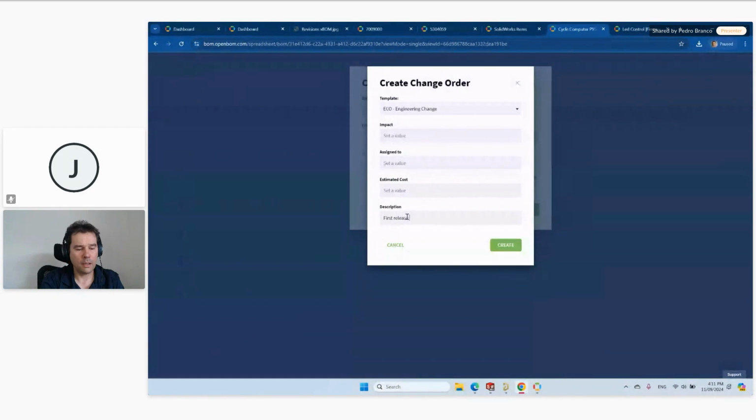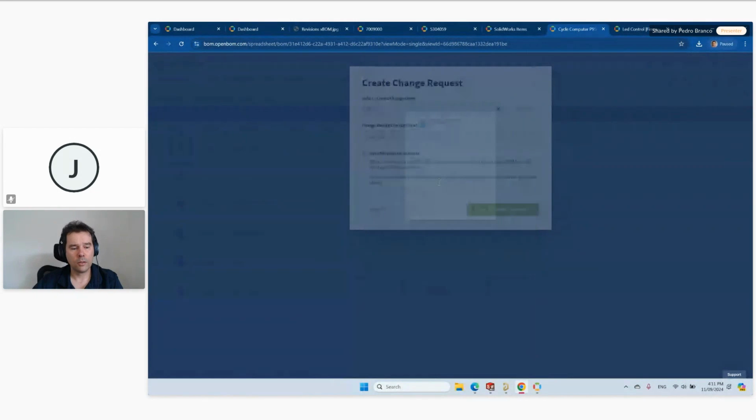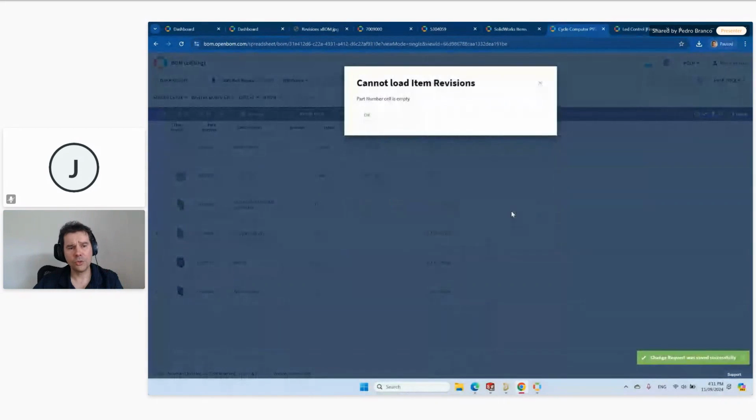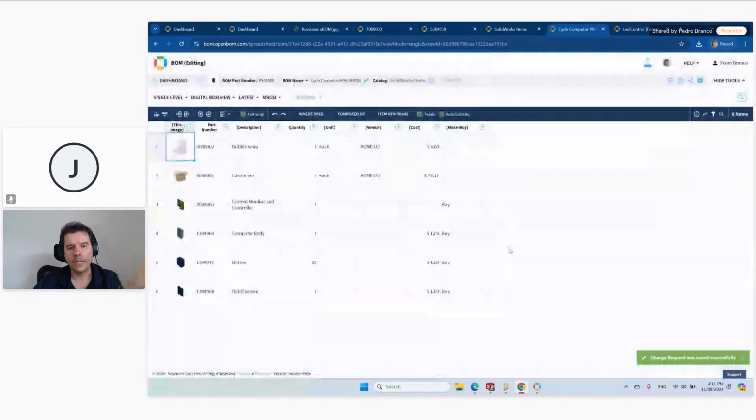And I'm going to use this to release revision A of the product. So this will be the first revision. I'm going to just create a change request to release it. Now, by doing this, a notification is sent to the approvers.